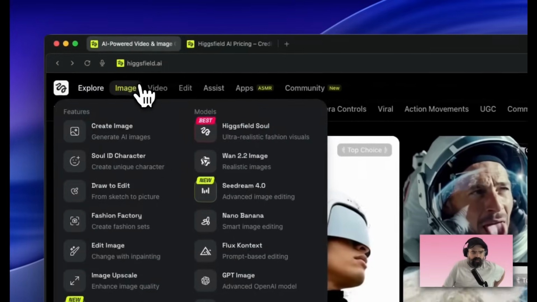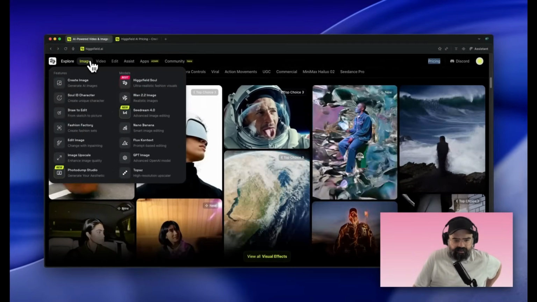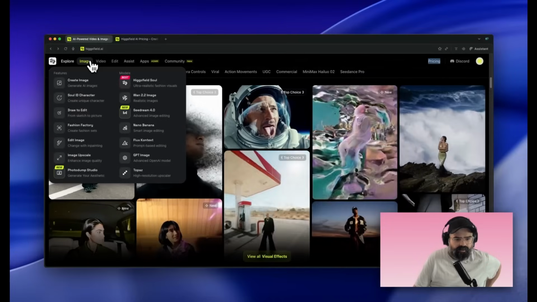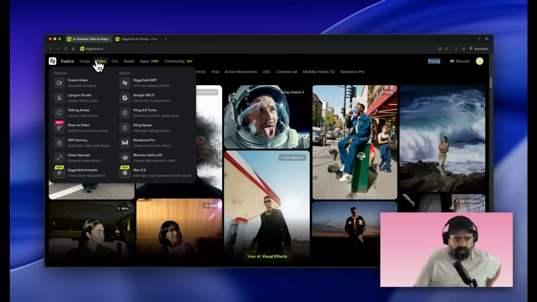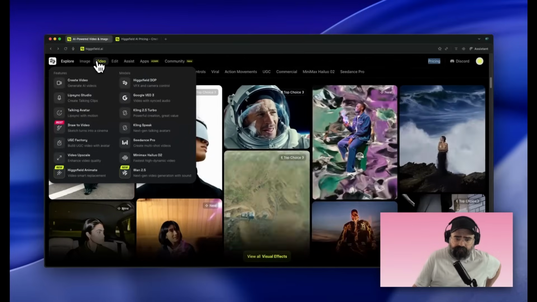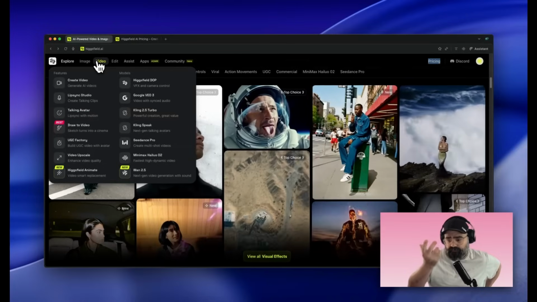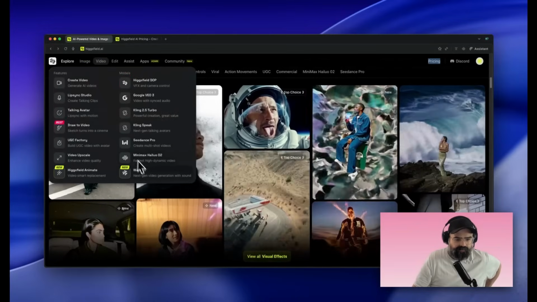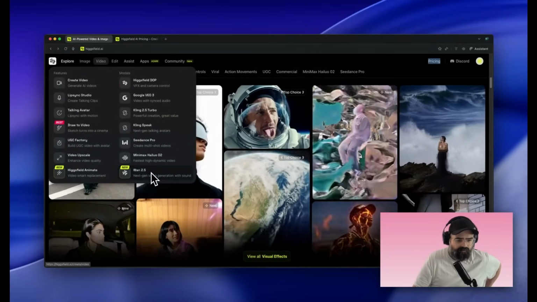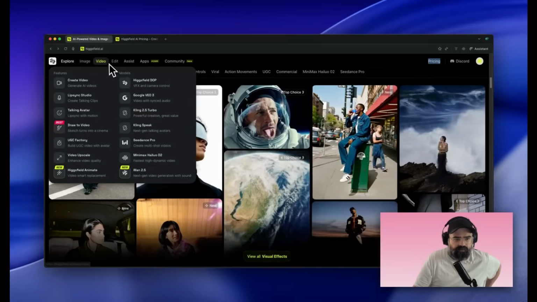Higgsfield is something that brings together a bunch of different image and video models, as well as their own models. We've got access to Nano Banana here. We've got GPT image. We got Flux. And on the video side, Kling, which has been popular. I think 2.5 might be the latest. We got VO3, which of course. And then we also have access to their new model, WAN 2.5, and then Higgsfield Animate. So we'll definitely try to take a look at those later as well.